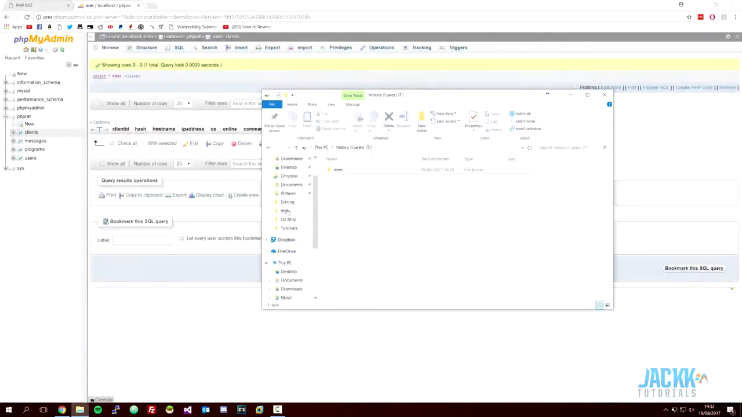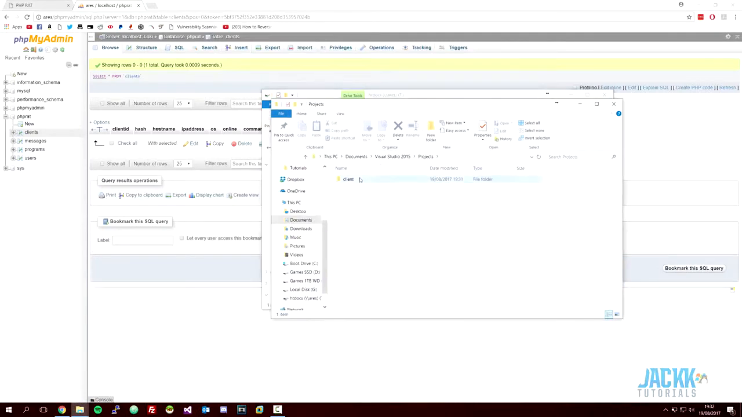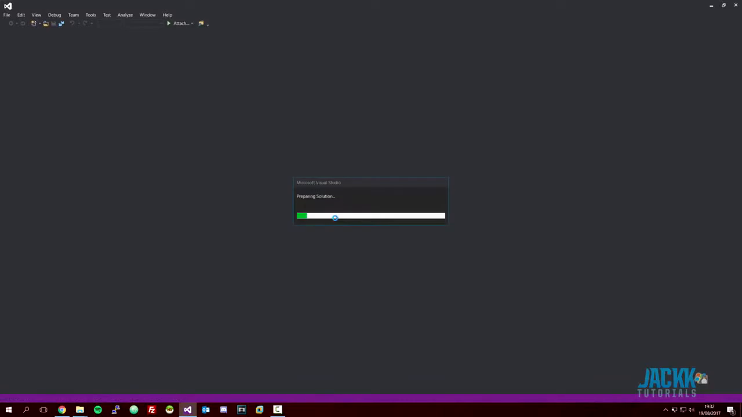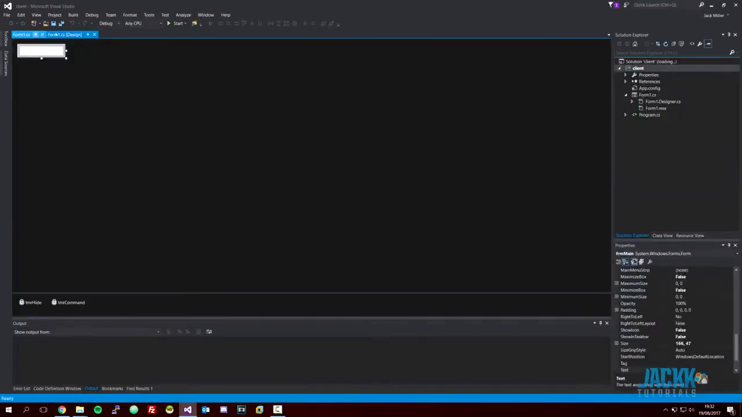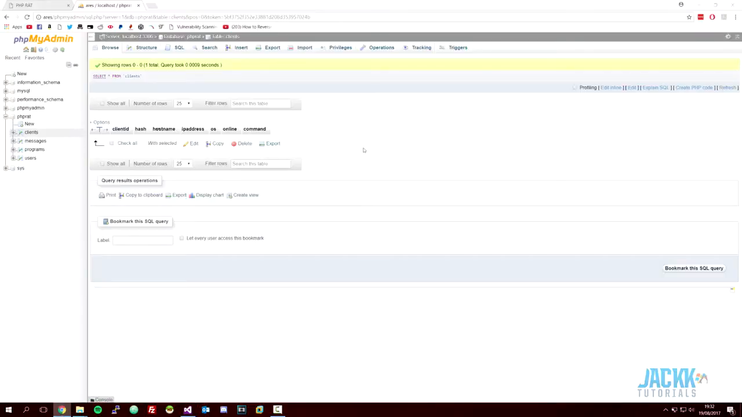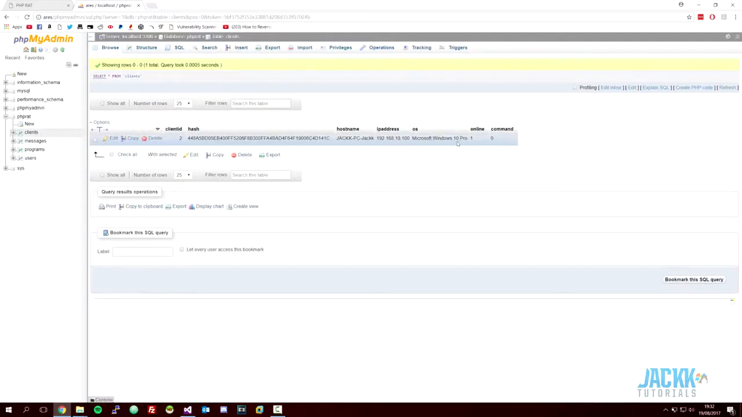We'll open up our projects folder where our client is, and we're going to open that in Visual Studio. I believe that this should work straight away. If I just press debug here, that user should come into here, and yes it does, so you can see that that is working. What we'll do first is we'll make it so that the website can output this information for us to read. That's easy enough to do.